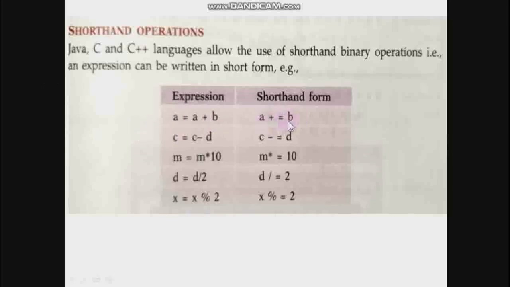So a plus equal to b means a equal to a plus b. So this plus equal to, minus equal to, into equal to, slash equal to, and modulus equal to, this one is not another operator. This one is only a shorthand form of this expression. So it means you can also write this expression like that. This one is a shorthand form. It's not any type of operator.